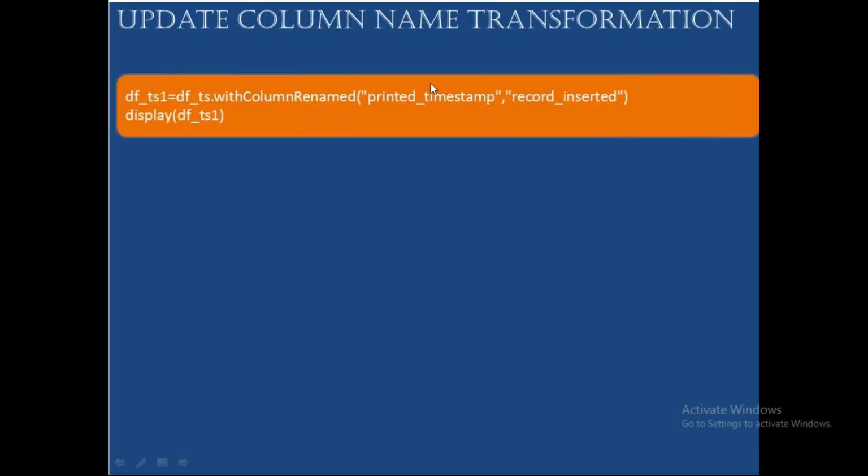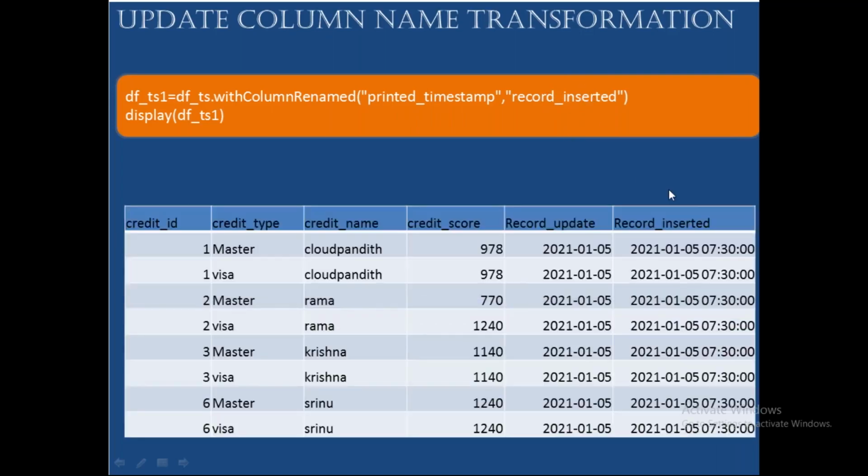Okay, understood. Now next, the update column name transformation. How to update a column name? You see, you have a column called printed_timestamp. If you remember that printed_timestamp column, I want to rename it to record_inserted. Previously you had printed_timestamp, and now I have renamed it to record_inserted.